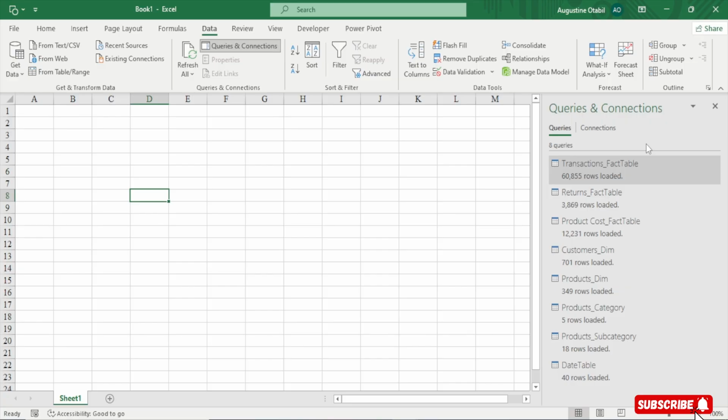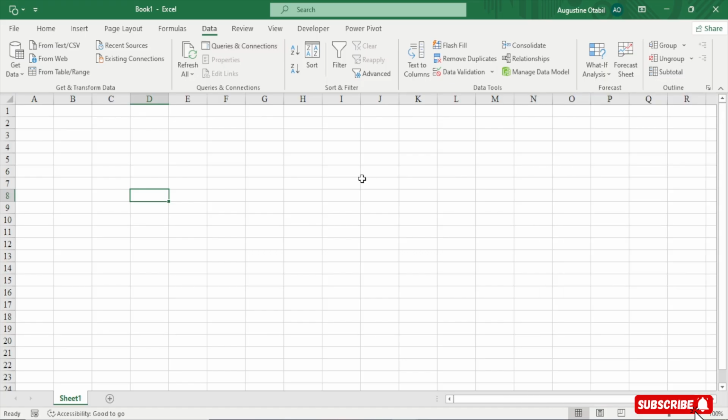So the fact table should be related to maybe the product table or the customers table, and then the customers table should be related to the date table and so on. But then when you check here, there is no relationship. So in this section, we are going to make sure we connect the tables by creating a relationship, or by modeling the tables.